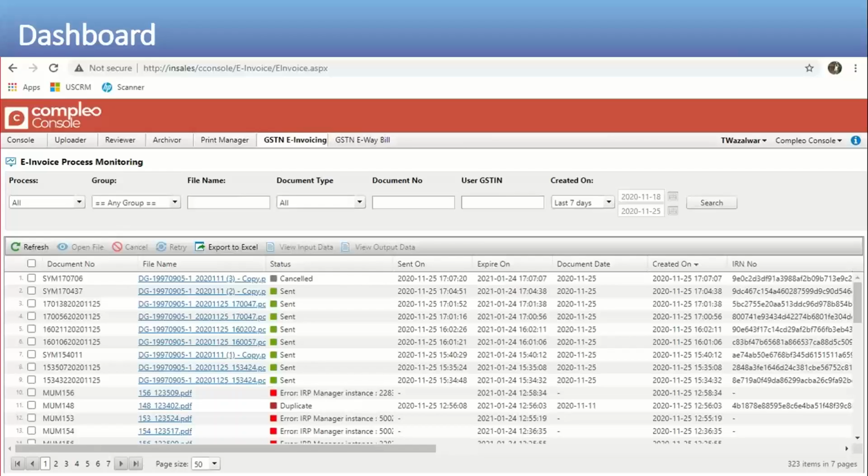Also, the facility to cancel within 24 hours is available from here. Post 24 hours, the system will not allow you to cancel from here. You have to go to the GST portal and cancel it. Also, we could generate reports manually from here, or we could automate this process of sending the report to you at end of the day or end of the week, the way you suit it to be.